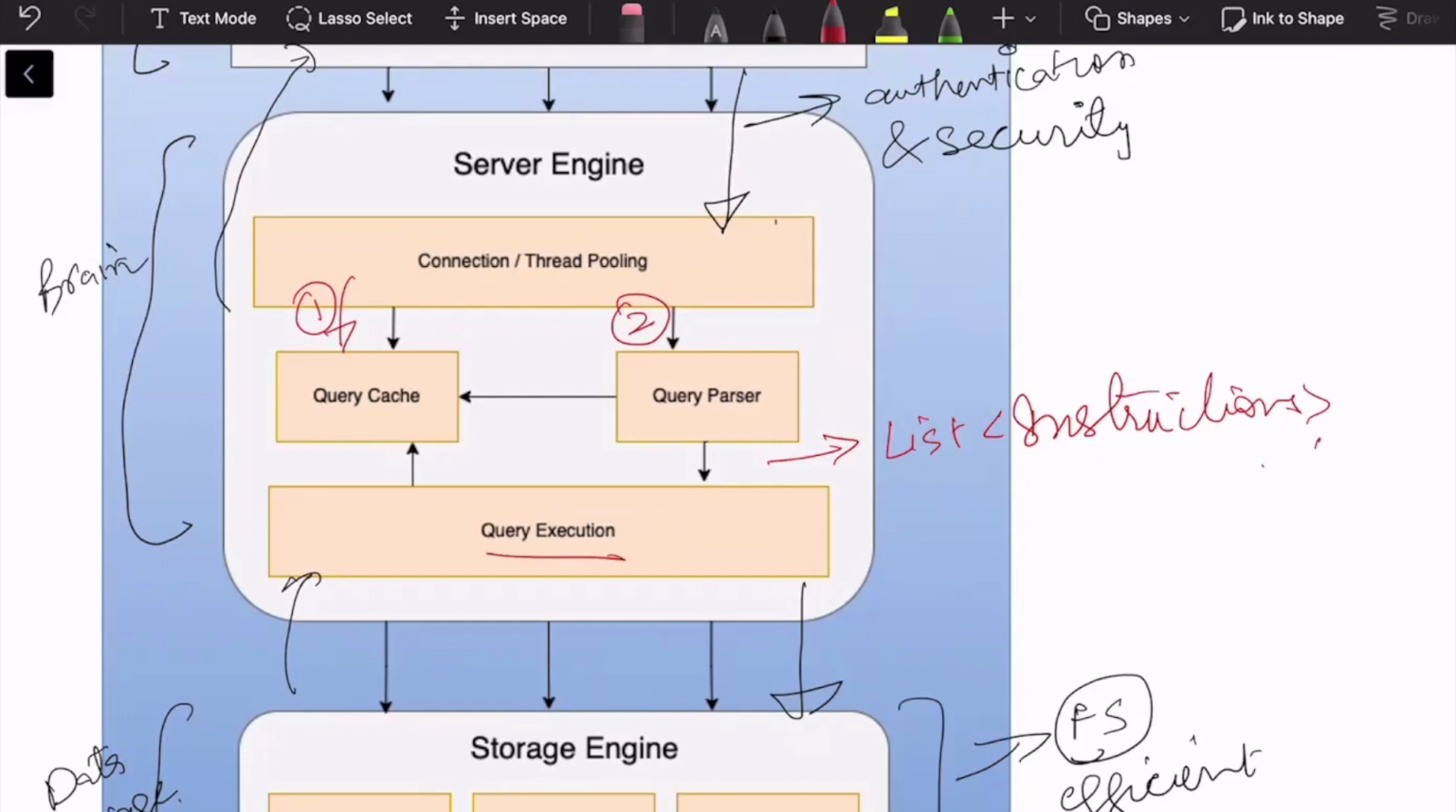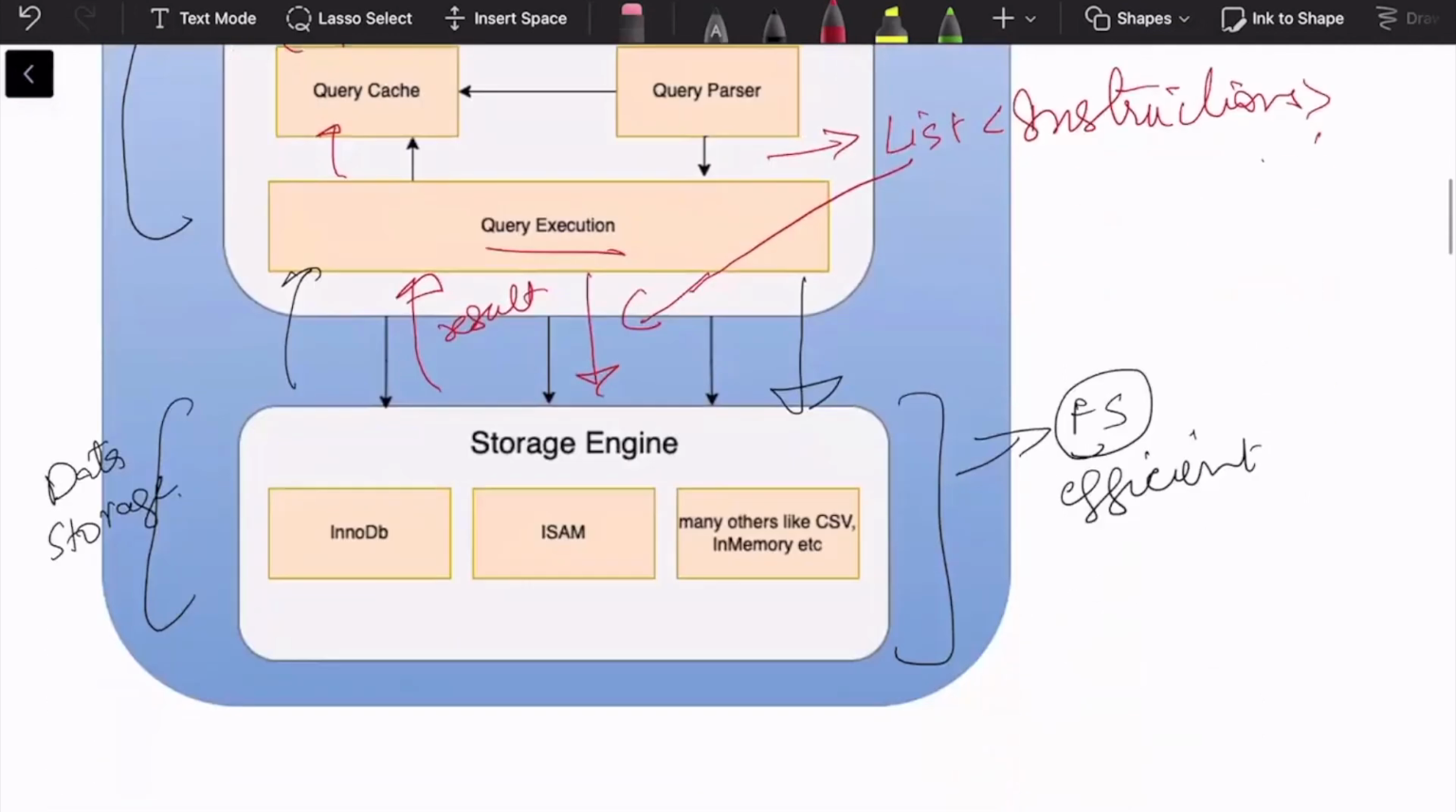The query execution engine actually calls the storage engine APIs and passes the list of instructions for the retrieval of data. Once the data is retrieved, it is sent back to the query execution plan, which in turn passes it to the query cache and hence back to the client. So this is what happens when a query is sent from the client to the server. The results are sent back to the client.